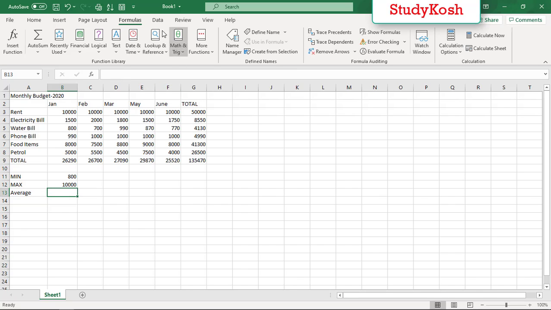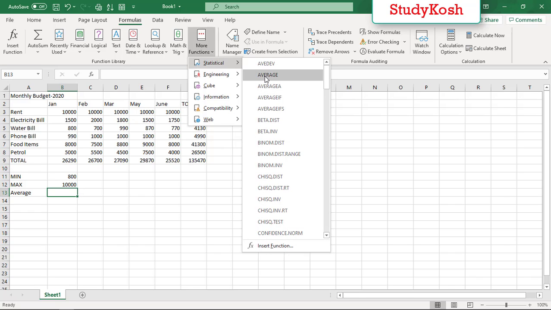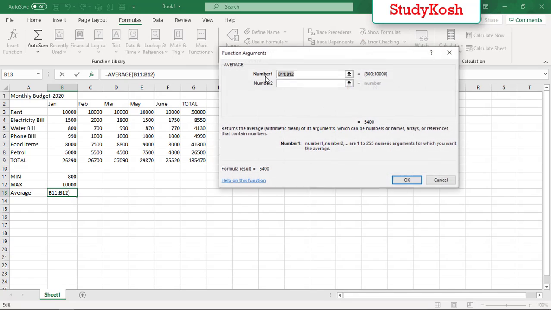Now again we need to go to Formulas and then click on More Functions. Under Statistical we have the AVERAGE function. So just click on this. As we have discussed, there is no need to cram where a particular function lies because you can search the function by just clicking on the fx and searching it by its name. Now coming to this average function, in this argument window write down the range and then press OK.